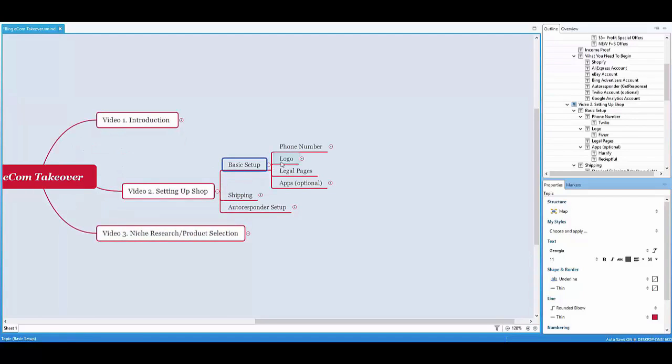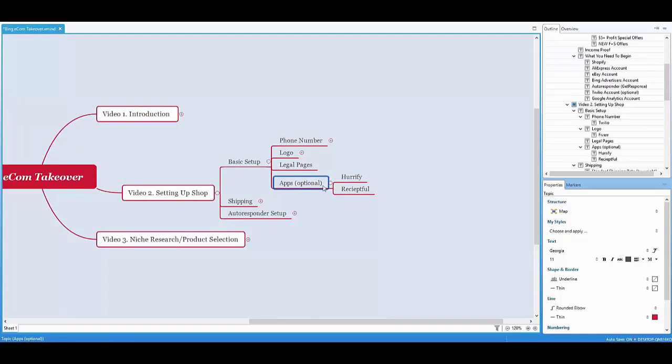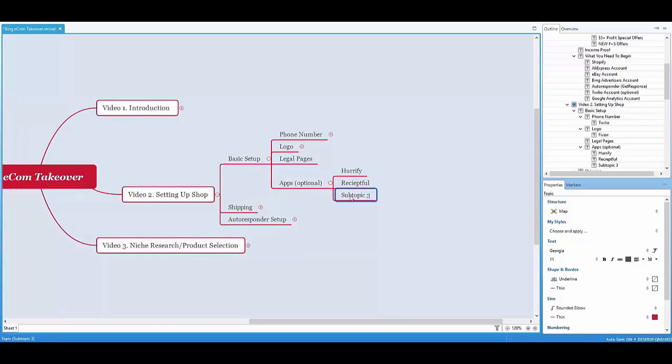We're going to start with the basic setup here. One of the main things to make your customers feel good is we're going to put a phone number at the top, okay, or on your website somewhere. It doesn't have to be at the top, it can be at the bottom of your page. And then we're going to have a logo and of course the legal pages, and we're going to have some apps, okay. Now these apps are optional, but I highly recommend them, and there's actually one more here, and it's going to be called, we'll just call it order tracking.